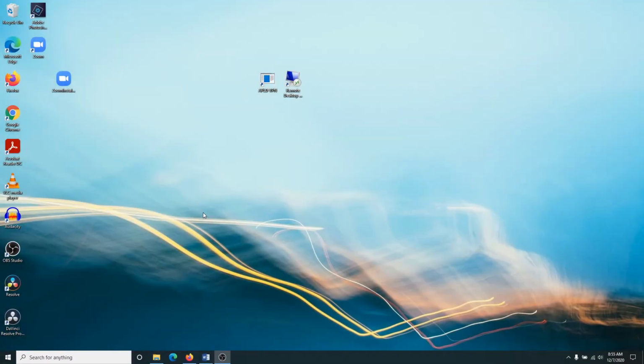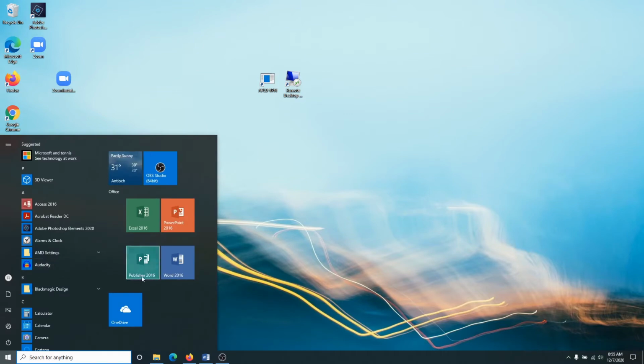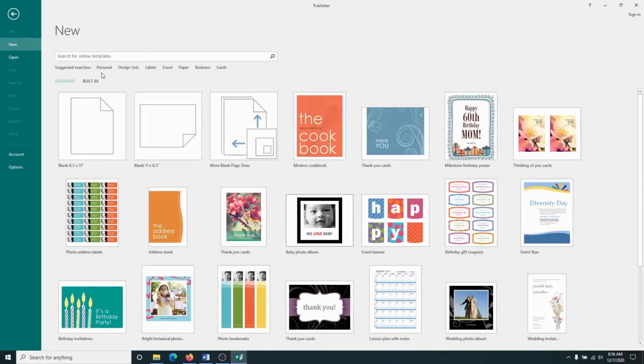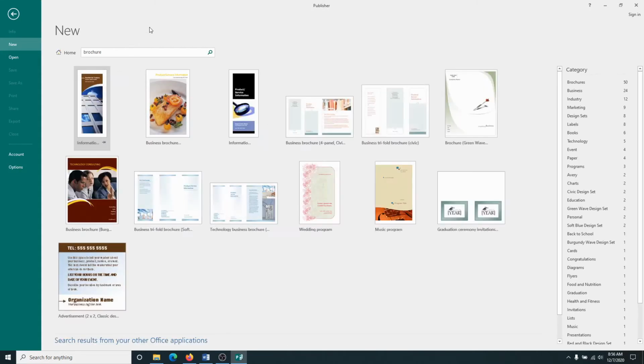The first thing we're going to need to do is open up Microsoft Publisher. So we're going to come to the Start menu. We'll come here to the card, Publisher 2016. And we want to find the template for brochures. Since it is not readily available in the sample templates, we can come up here to the search bar and type in brochure, and we give samples for brochures.